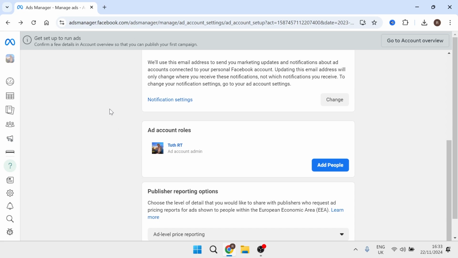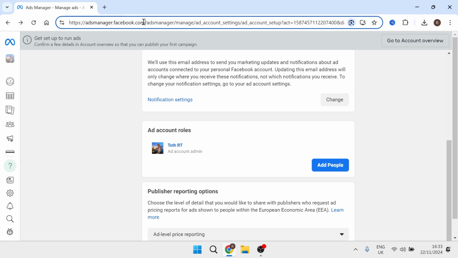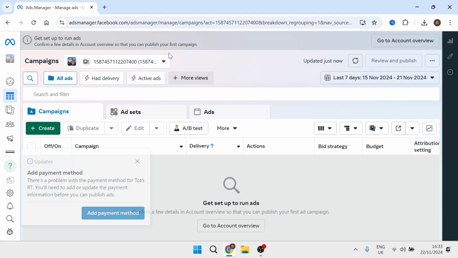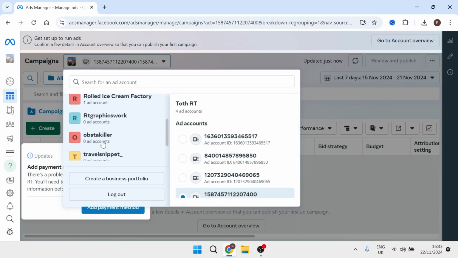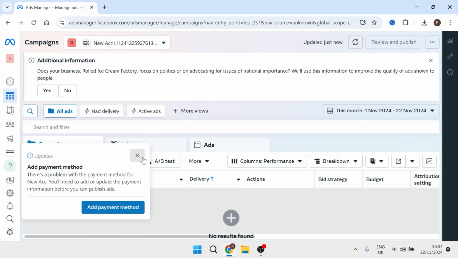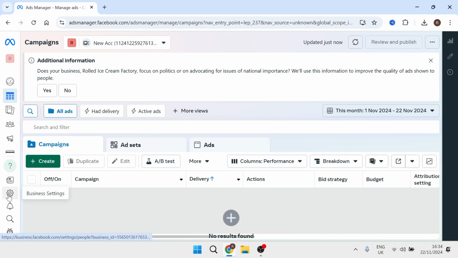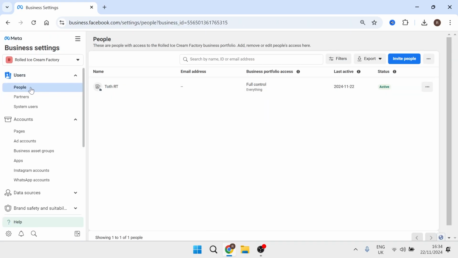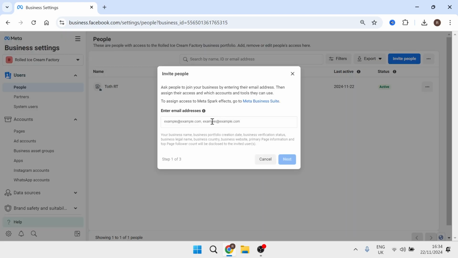Now, the second way, if you're using a business ads manager account, is to come back over to the main ads manager website. And then in the drop down, you just want to select your business ads manager account. Now, just like before, we're going to click on the settings icon from the left-hand side. Then from the left, underneath users, click on people, and then click on invite people in the top right-hand side. So what you need to do is just type in the email address of the person you want to add to this business manager account.